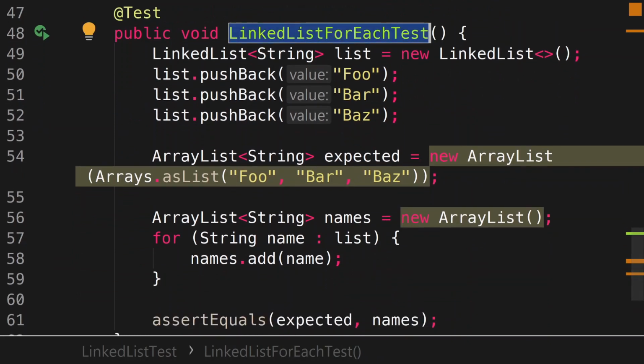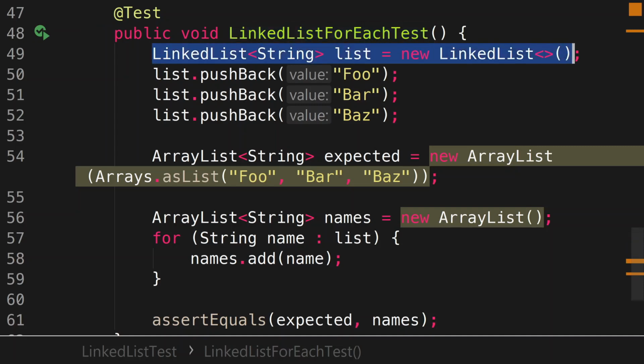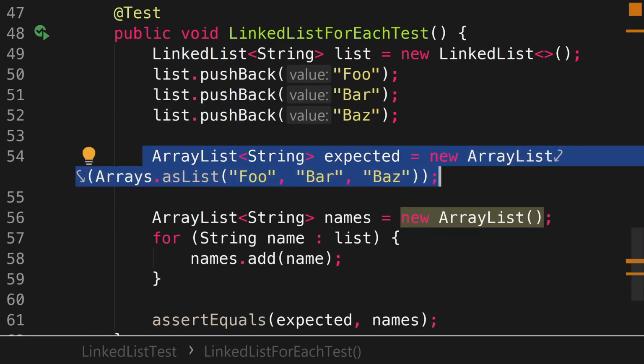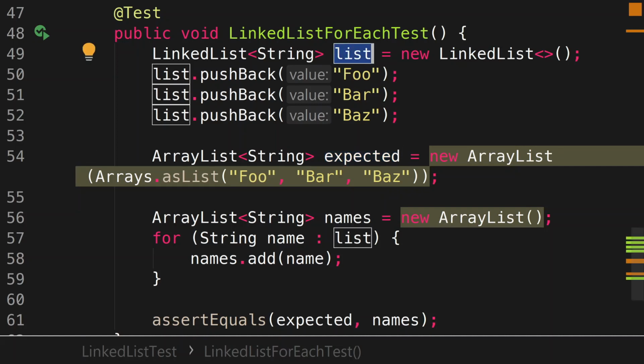Now let's see what happens when we try to use the for each loop construct on our linked list structure. We build a new linked list, we push back the values foo, bar, and baz. And I'll go ahead and build out this raw array list here with the values foo, bar, and baz. The reason I'm doing this is so that we can have an expected list to compare our linked list against for the sake of testing.